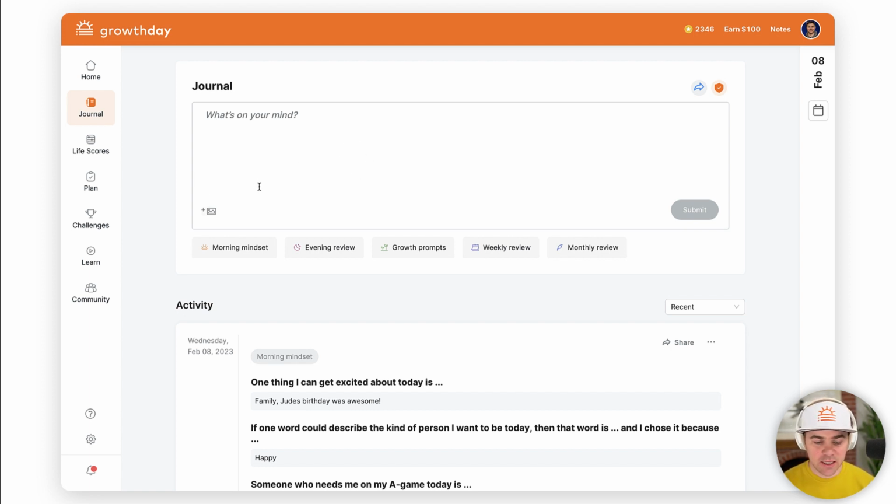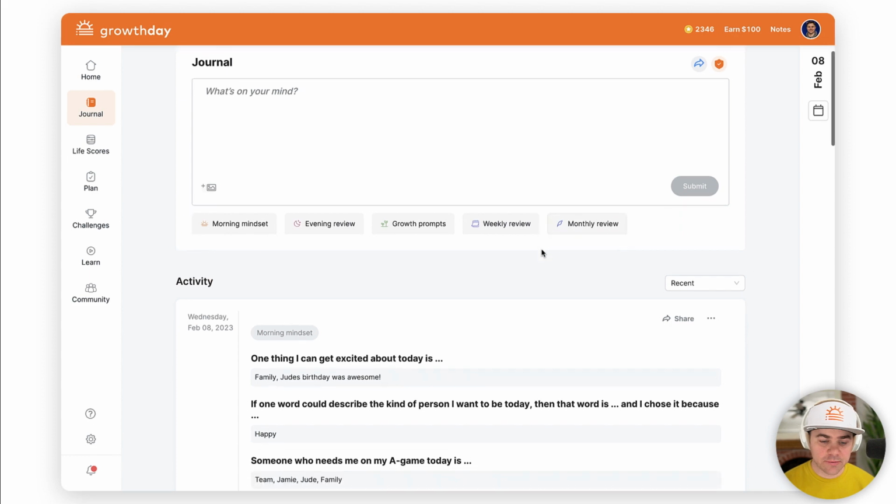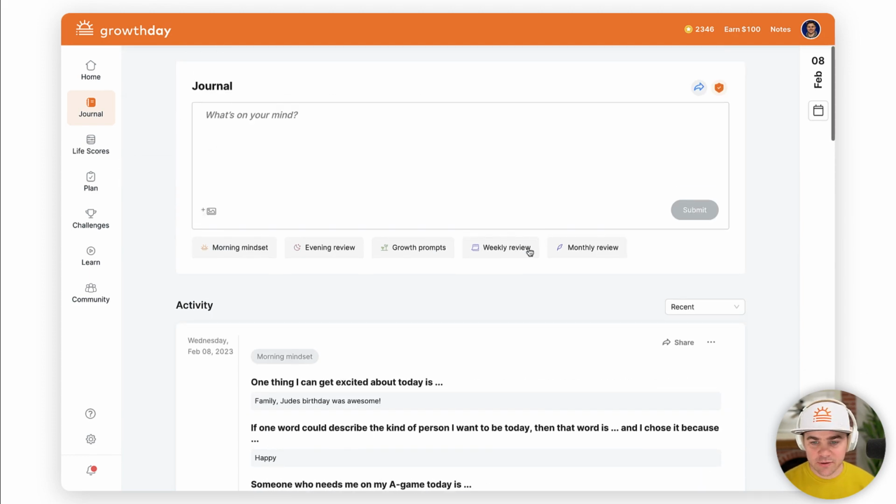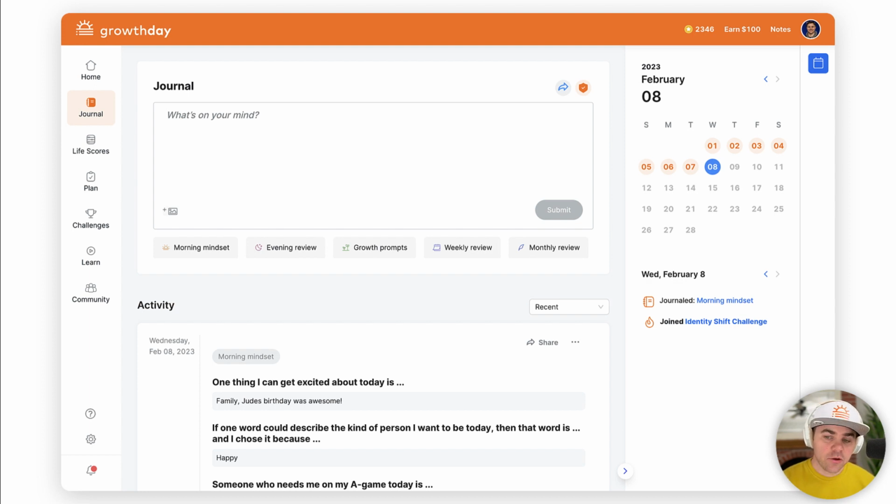So this is the journal, which I absolutely love, and I think it's incredible to connect to these high performance prompts every single week. Even though I've already journaled today and did my morning mindset, you can also click on the right sidebar to see all the previous sessions and the previous times that you had journaled or joined a certain session. So I hope that was helpful in understanding how the journal works.